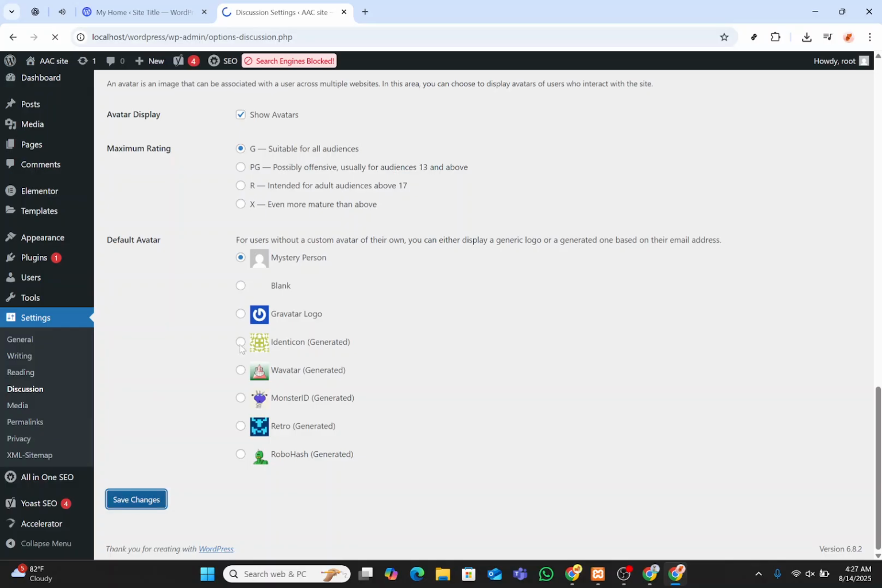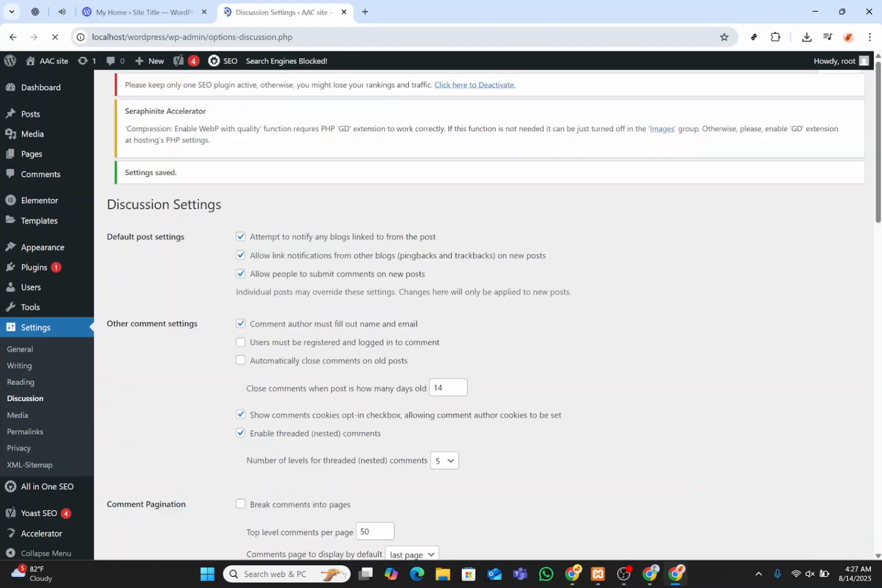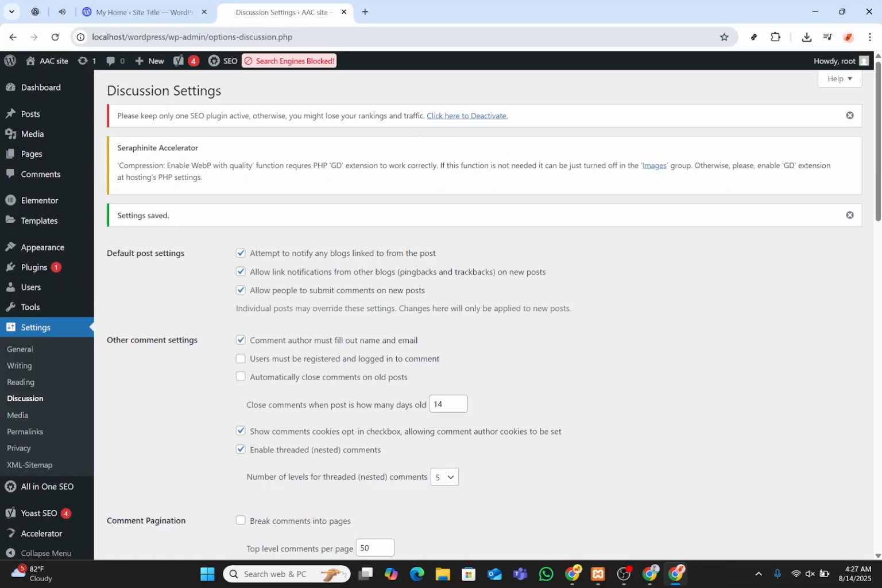Once you're satisfied with your settings, be sure to click on the Save button at the bottom of the page to apply all the changes. Saving is an important step, as it guarantees that all your adjustments are implemented and your site behaves in the way you've configured. And there you have it.